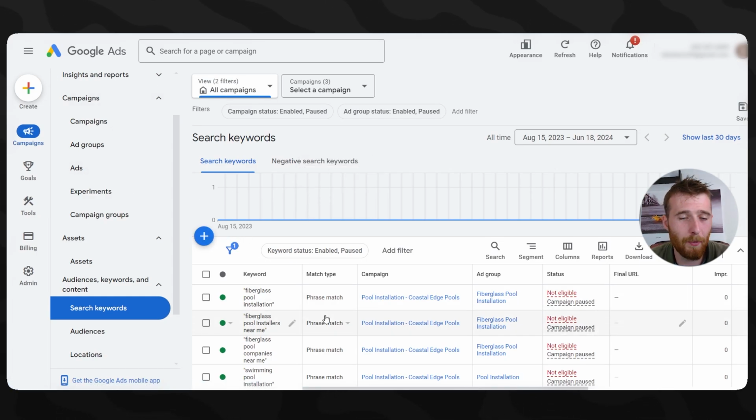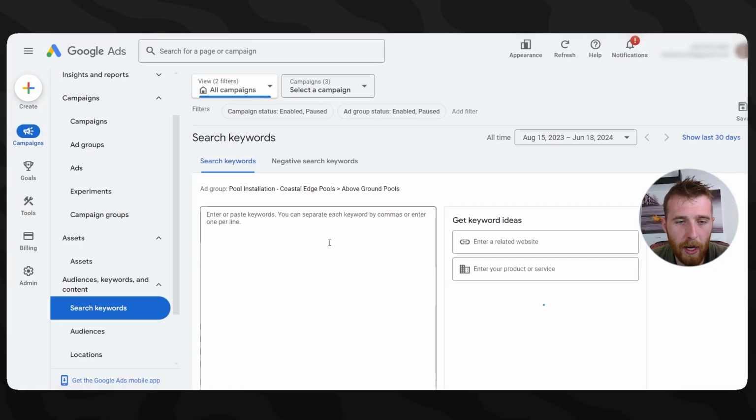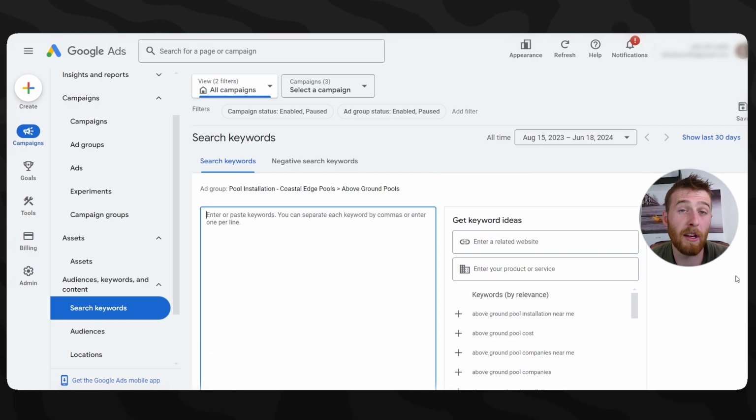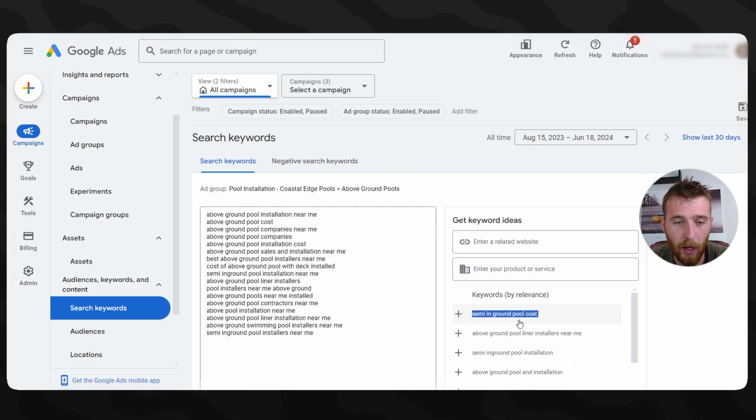The reason being is, say we have a long list of keywords, we come over here to the blue plus icon, we can add it to whatever campaign we like. Let's do pool installation, coastal edge pools, pick an ad group. We can add in a ton, and I mean a ton of keywords all at any given moment. I'm just gonna click through all of them so you can see.